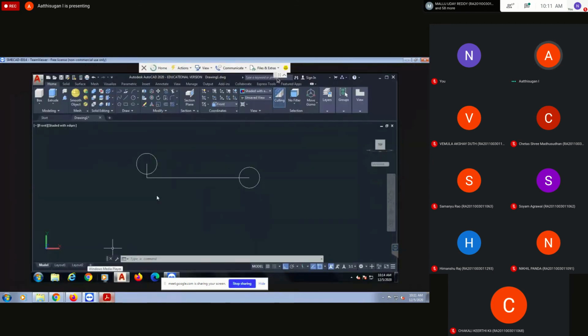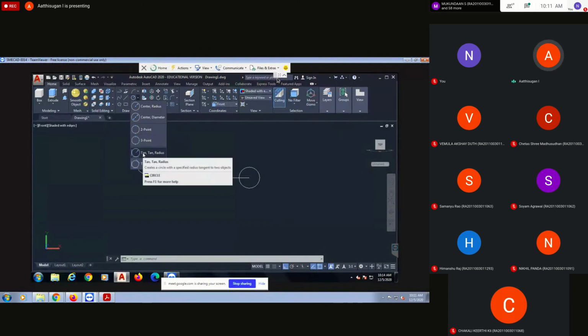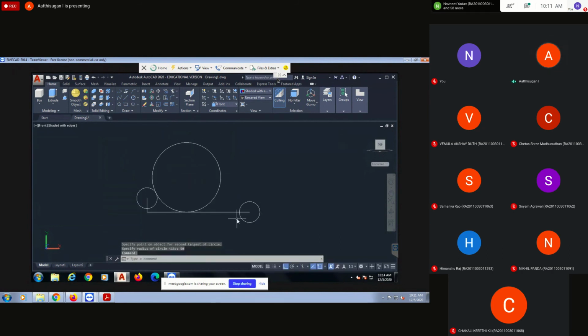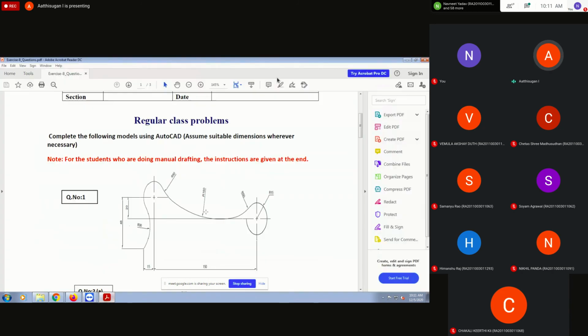So you draw the same, but with tan, tangent and radius. Tangent to that circle, tangent to that line, you're going to draw a circle of radius 50. Select this circle, then select this line, then give radius 50. Similarly do for this side also, given a 50 mm radius.